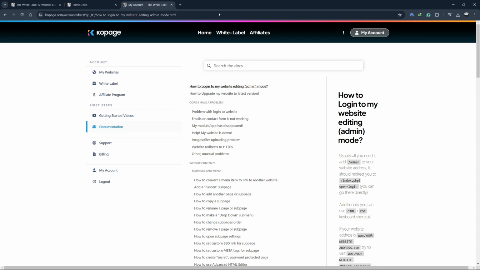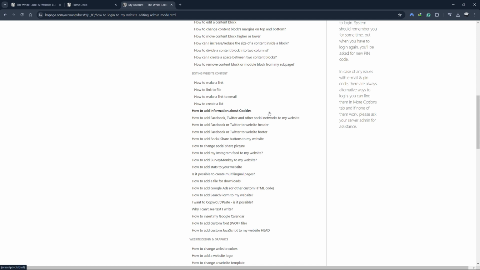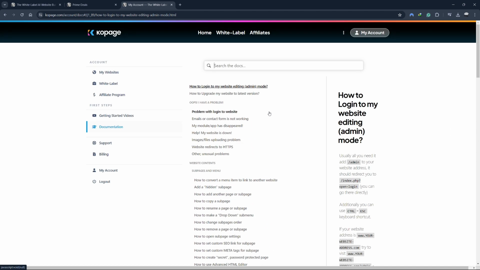For those who prefer hands-on assistance, Kopage also offers personalized support options, including one-on-one consultations and dedicated account managers for enterprise clients. This ensures that businesses and individuals receive tailored guidance to meet their specific needs and goals.